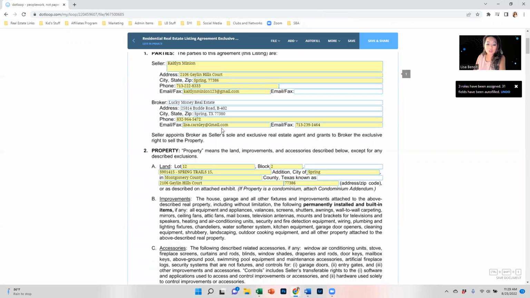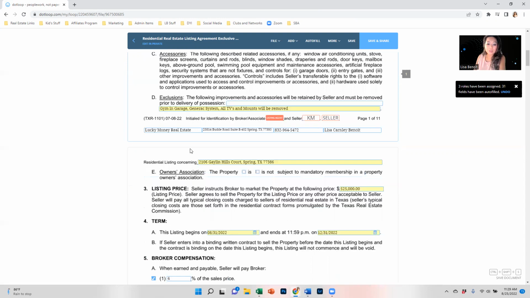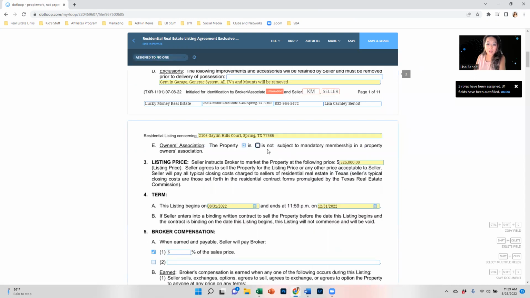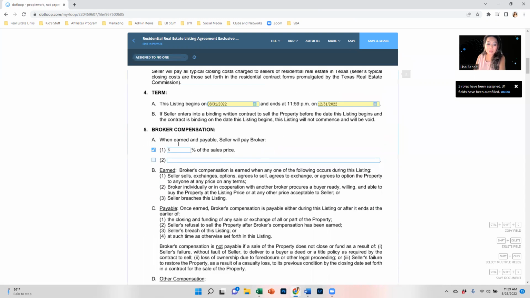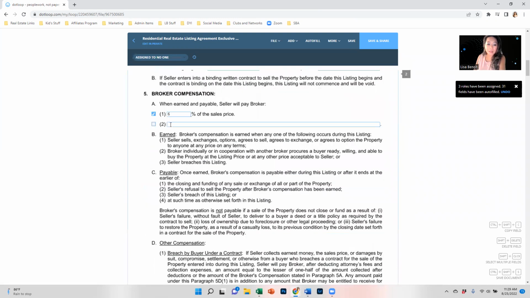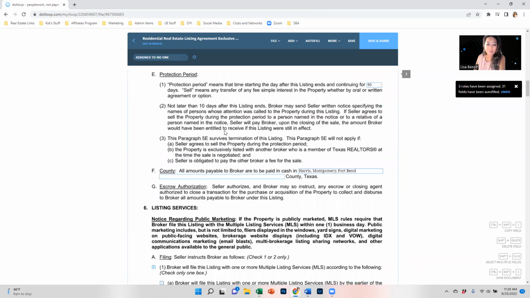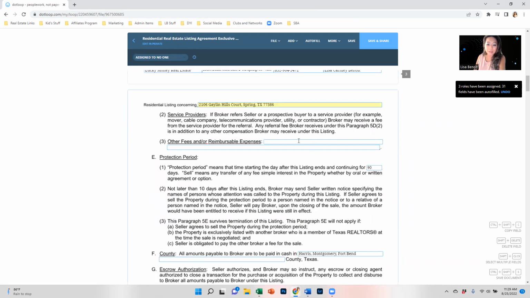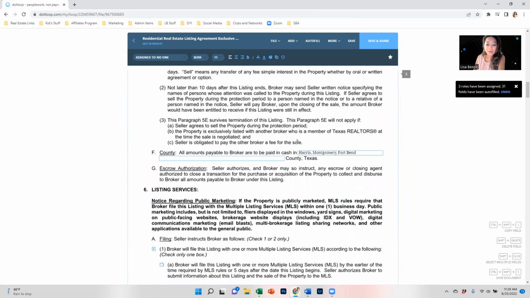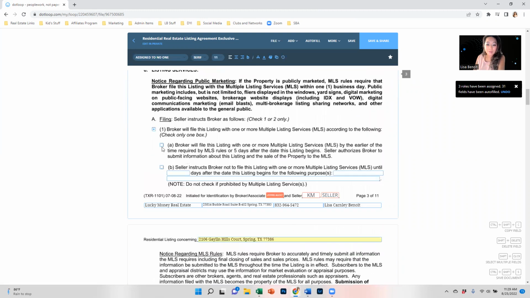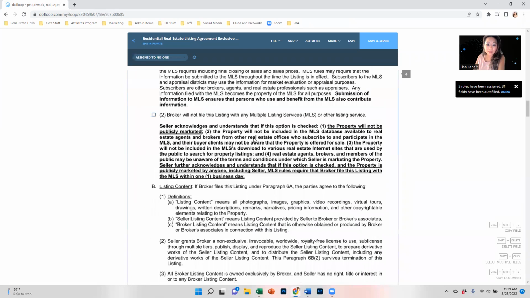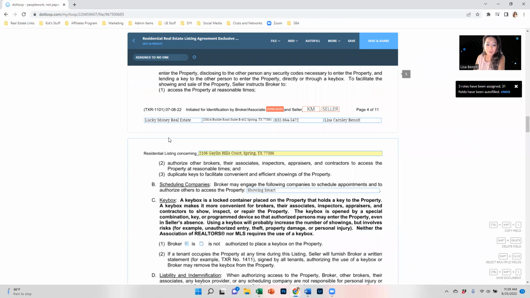And you've got all your exclusions. The property is in an HOA. I'm going to start off at a $525,000 listing. That is my commission. If you're going to do a buy sell, sometimes you can negotiate. I got my protection period for 90 days, and then there are no other reimbursable items. And I'm going to put that within the next 5 days after the listing date. They're going to allow me to put it on the MLS.